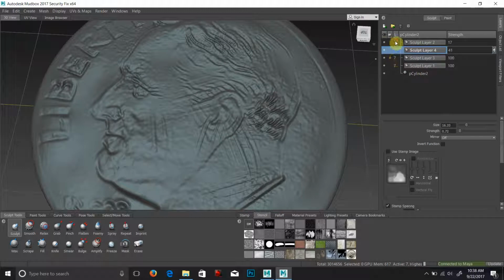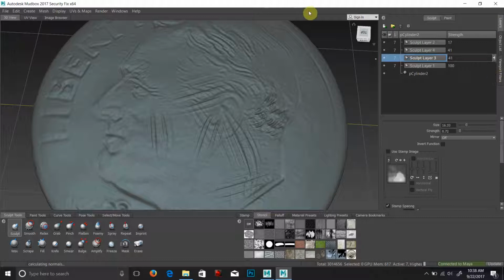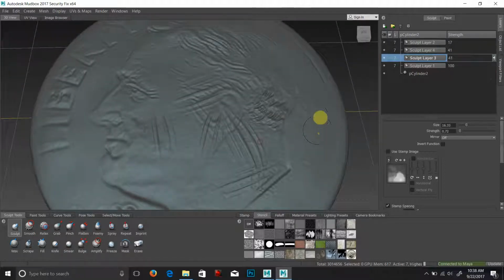And you can always go back and turn on and off different layers. If you think maybe the Roosevelt is a little too intense, we can turn that back a little bit. And that's the great thing about sculpting with layers.